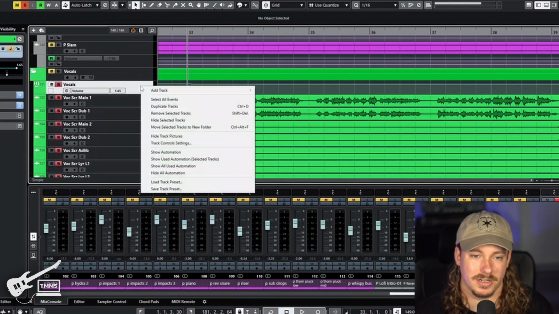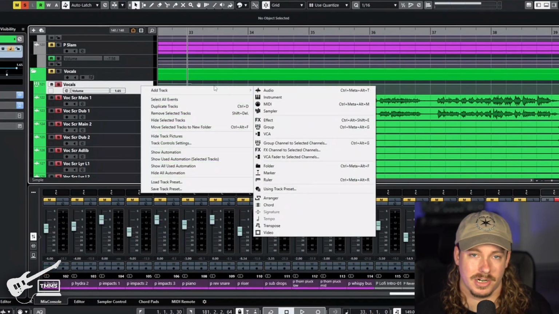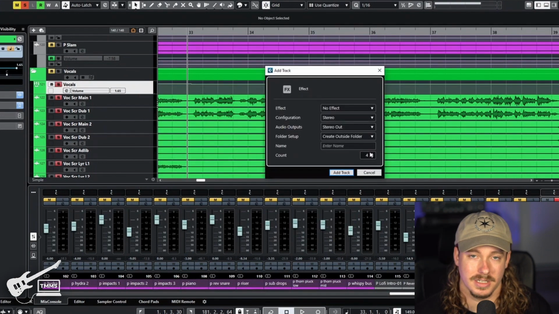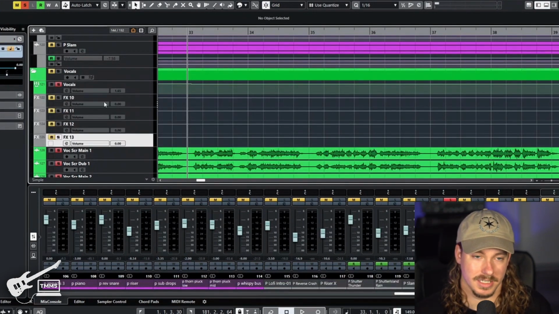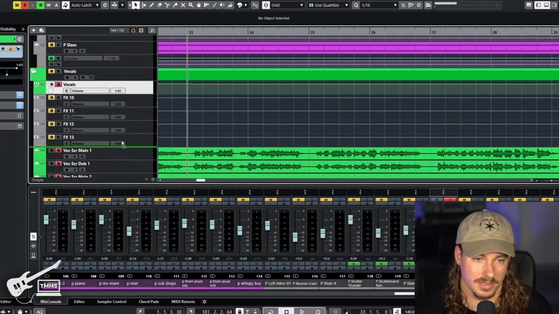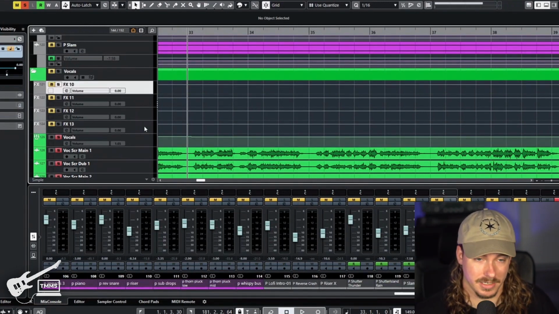So in Cubase, all you'd have to do is right click, add track, and then you come down here to effect, and you would just simply select how many that you would want, and then you would add. And then you have all your FX tracks right here. I already have that set up, so I'm not going to need those.